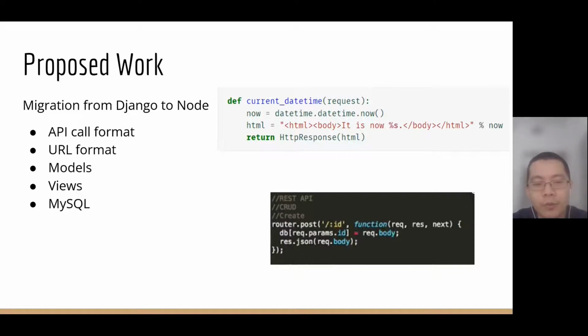For the Django views, which are the business logic of the models, which are requests hitting the API endpoints, if we use the Express framework in Node.js, the format of the API request is shown in the black image.